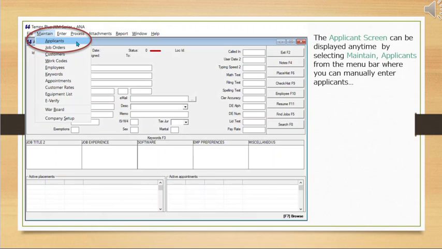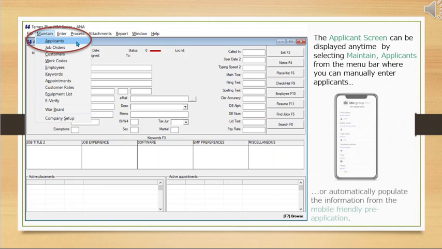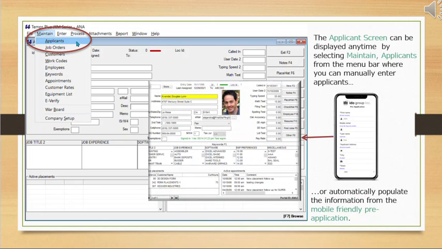If you are not currently on the applicant screen, and wish to come back to it later, you can select it from the drop-down menu using Maintain Applicants. While you can manually enter the information into the applicant screen, the applicant information can be automatically populated using the mobile-friendly pre-application, and may be entered by the applicant on their phone, tablet, computer, or kiosk in your office.